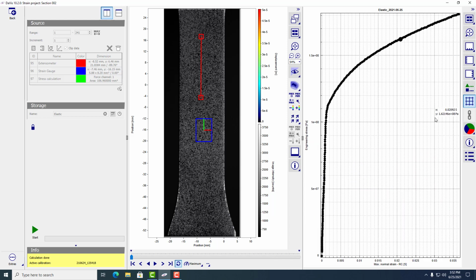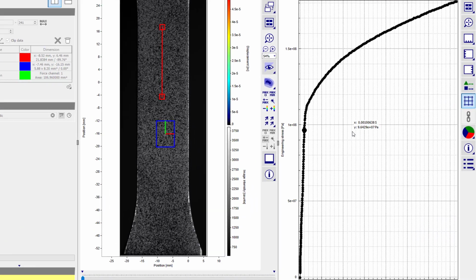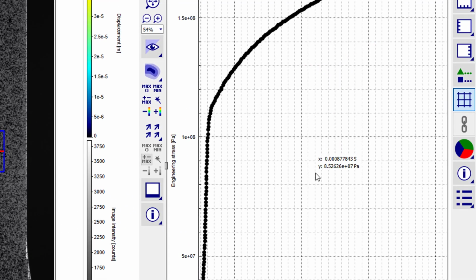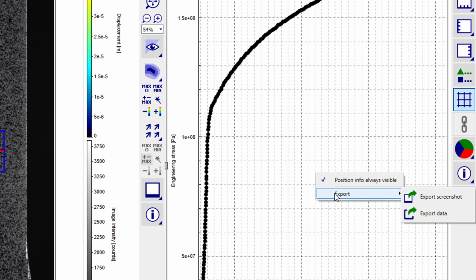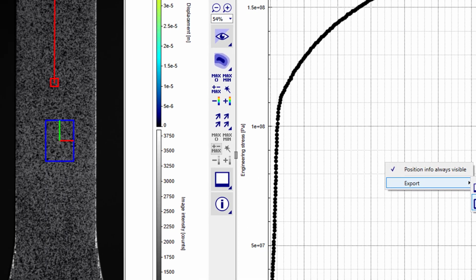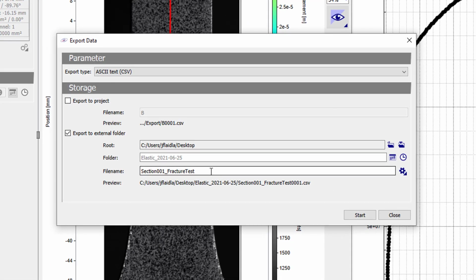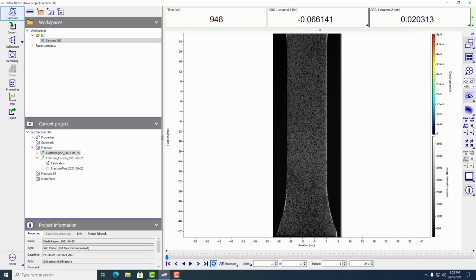To export the elastic data, position the mouse on the plot and right-click. In the pop-up menu, select Export and then Export Data. Be sure to save the data to your desktop. Name the file elastic region or something similar that will be easy to identify later.